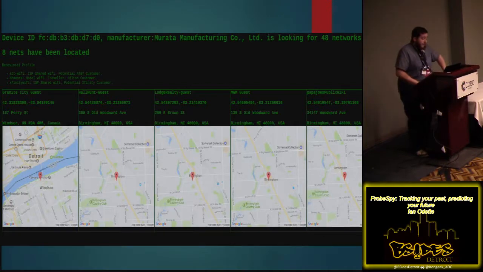So this is the display of the report that my tool builds. At the top you can see it spits out the device ID, which is the burnt-in MAC address of the device, at least as far as my tool is concerned. The manufacturer of the device, if we can identify the OUI prefix of the MAC address, the number of networks that the device is searching for, the number of networks that we've located, and this will continue scrolling off to the right, but this is just a screenshot. A few identified behavioral profile access points.